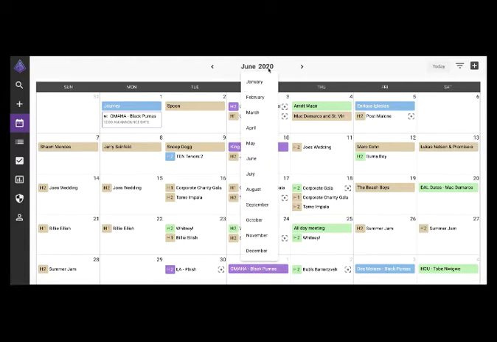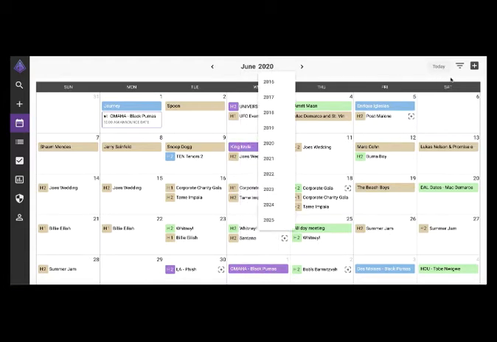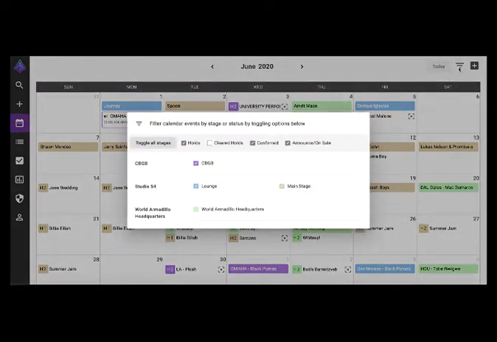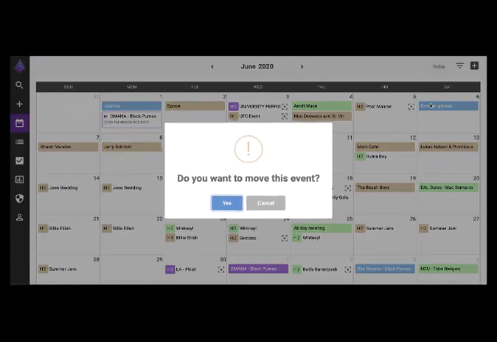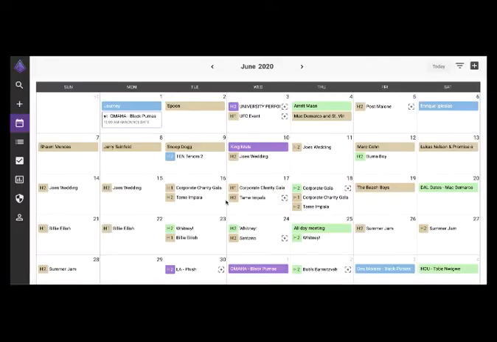You can jump across months and years by clicking up here at the top. We have a filter, so you can only look at the stages and types of shows that you're interested in at that moment. And you can even click and drag to modify dates and really easily reschedule things.